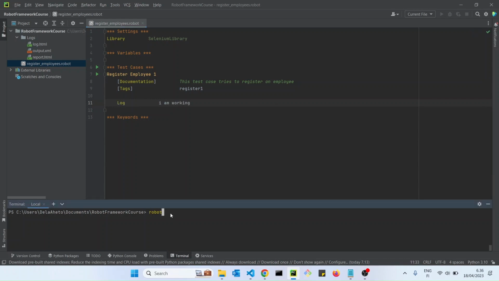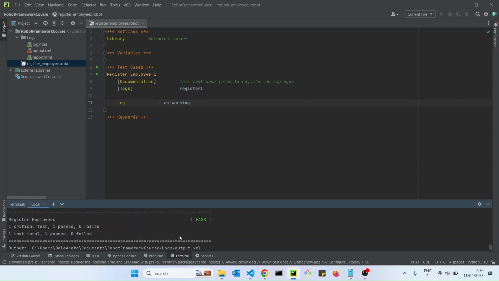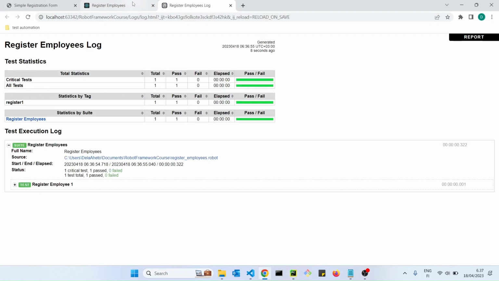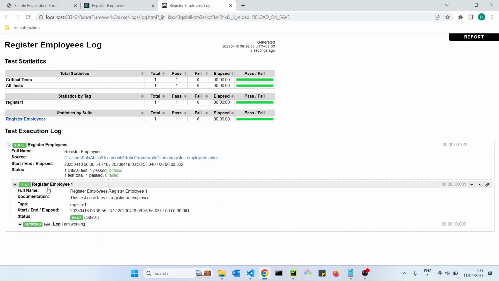So now that we have the tag, let's see if it is working. So we have the robot command. Let's include the register 1 tag, and now the directory, not the logs directory, and then the actual path to the file we want to run. So let's see. So let's right click and check. Yes, so the test case ran successfully, and this is the documentation. So anyone that sees it knows what that test case is supposed to be doing. Let me close this page.